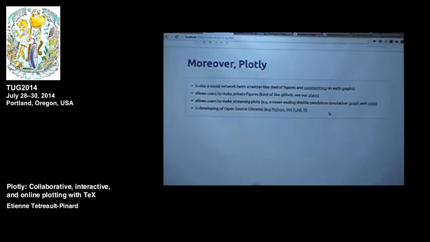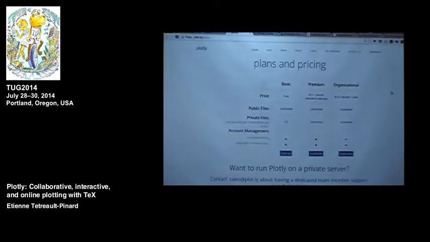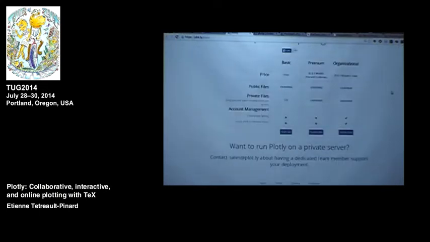Good question. Well, like I said, I'll show it to you here. So these are our plans. If you want to make more private figures than what the free account allows you, we charge you. Well, we ask you to upgrade. Let's put it that way. We don't do it behind the back. I want to make that clear.